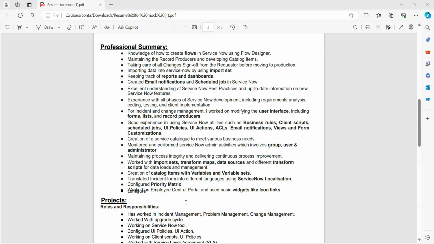Okay. So how many instances do you have in your company? We have three instances: dev, QA, and production. Okay. So what is your way to move the changes to production? Tell me the complete process.